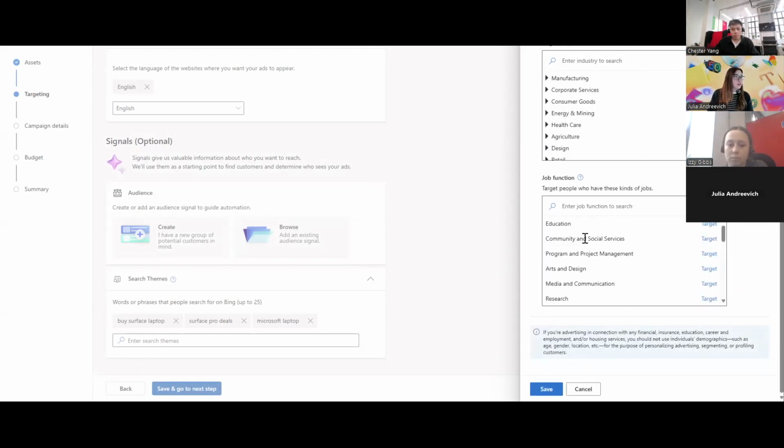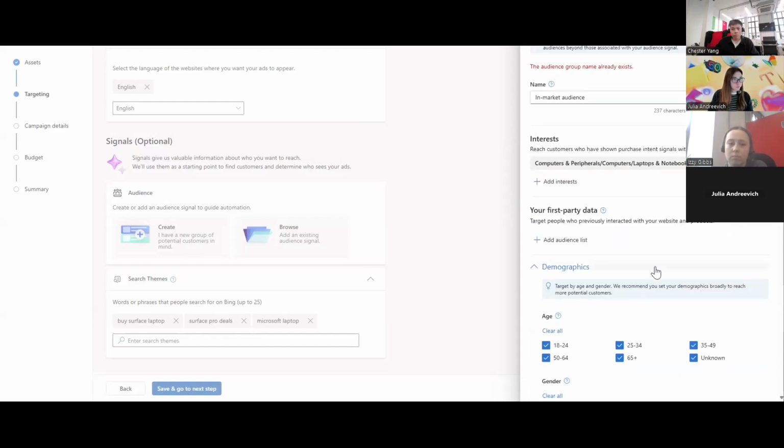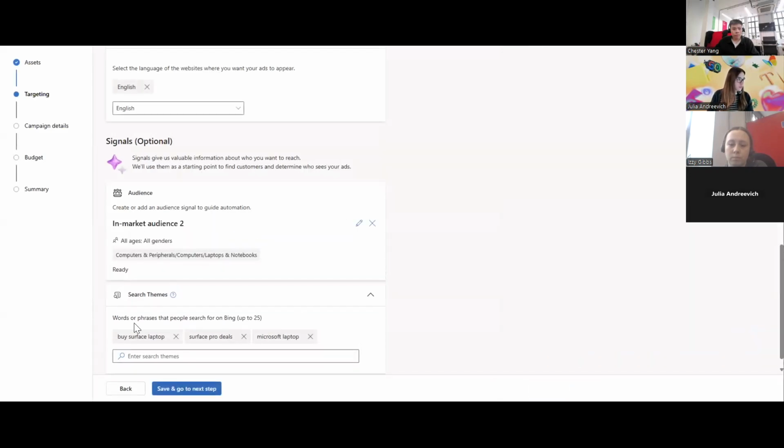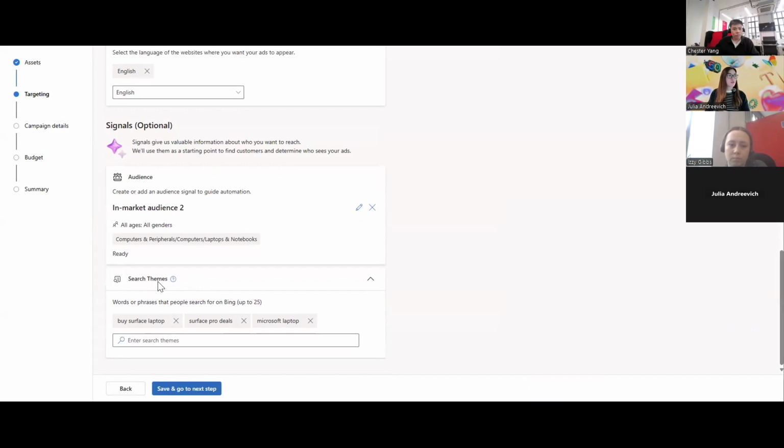Okay, let's move on. The last information that you can provide to your Performance Max campaign is search terms, search themes. Again, use this to inform your PMAX campaign. Look at the best performing queries that are important to you and provide them. I provided 3 examples like buy Surface laptop, Surface Pro deals, Microsoft laptop, and you can add up to 25. I would really recommend doing so because the more information PMAX has, the better it will perform.